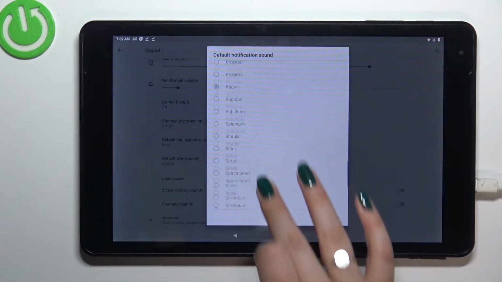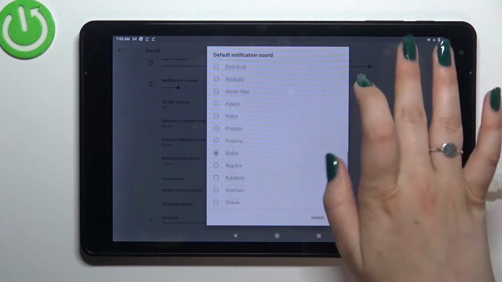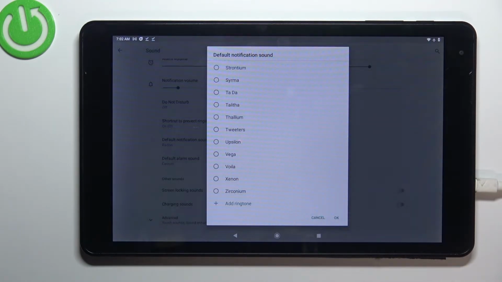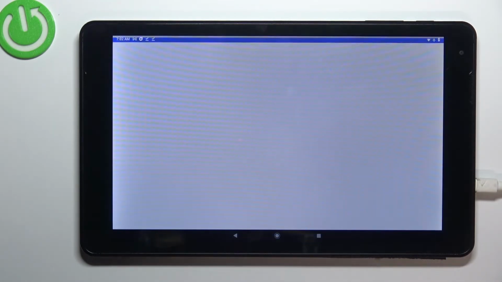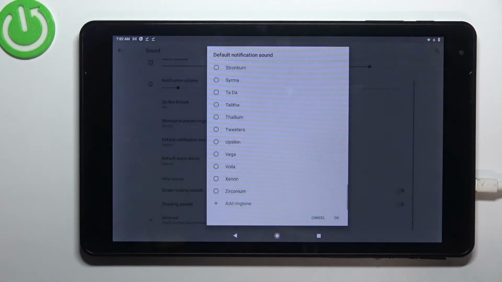Let me tap on it, and as you can see right here, we've got some default installed options from which we can choose. Once more, at the very bottom we've got the option add ringtone, and after tapping on it you will be transferred to your own files. So if you have some, for example downloaded, they will appear right here, and of course if they are compatible you will be able to pick them and set them as a ringtone.